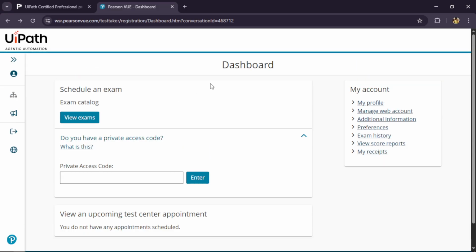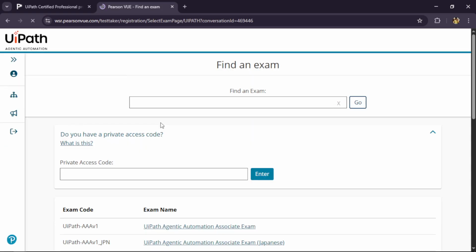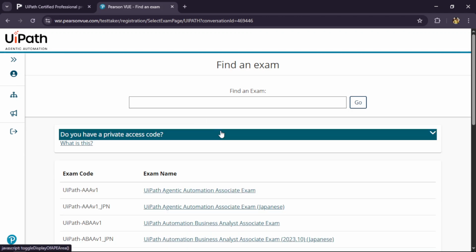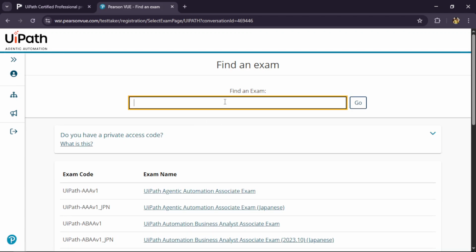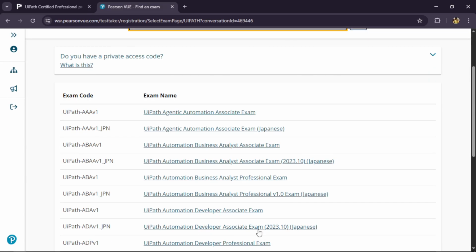So this is the page once I have logged in, and this is the main dashboard, and this is my profile. All the other links are there, and all the exam history which I have given till now. To book a new exam or certification, I just need to click the view exam button, and there you can see you have the search bar where you can find the exam. You just type the exam or the certification name, and that will pop up here.